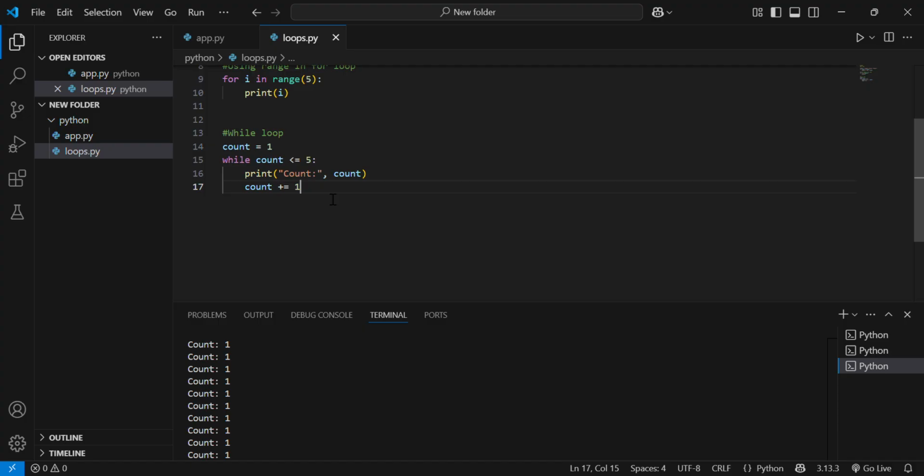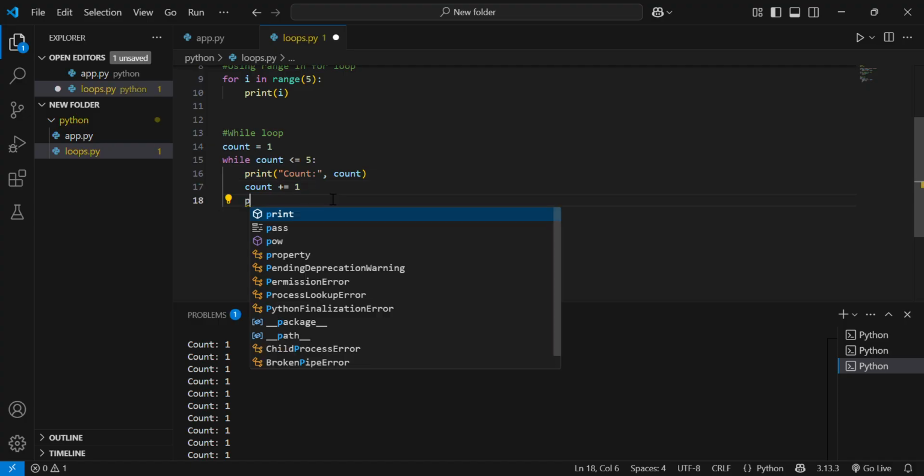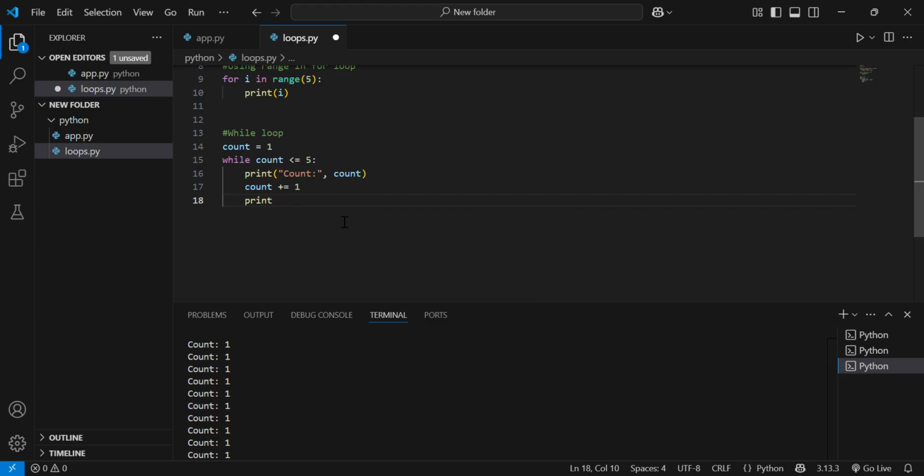Let me print it. Let's move this line of code. Print. Why is it not running?